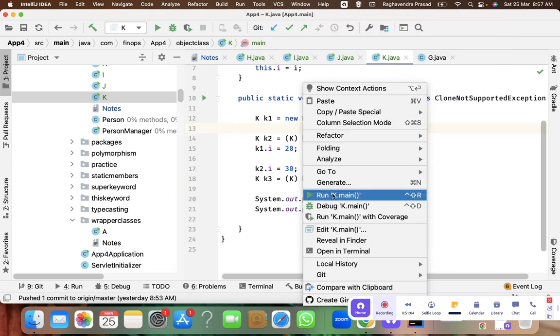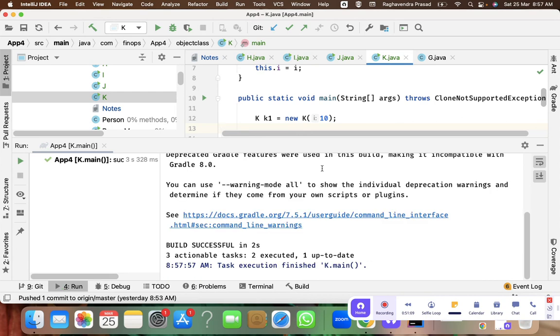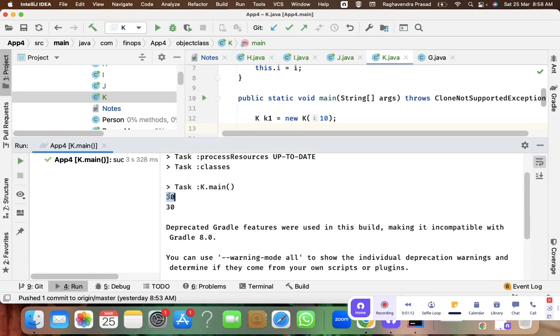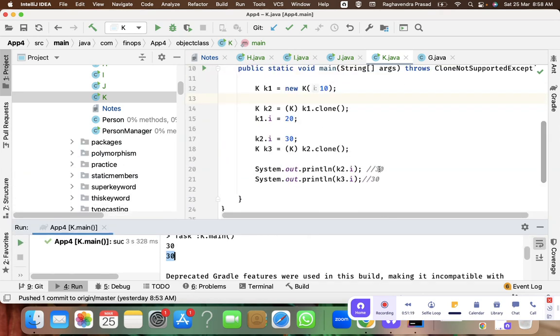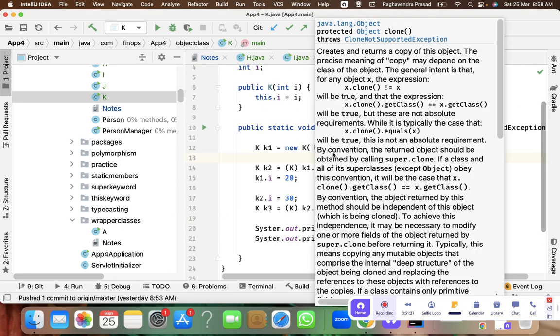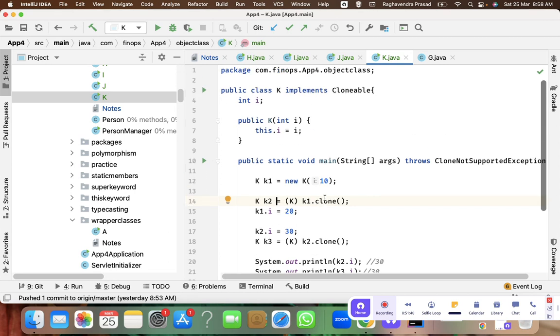Run it again. See, it has run successfully now. The output is 30 and 30. Clear? Clear, guys? Yes, sir. Any other scenario? Anybody wants to try any other scenario? Feel free. I'll be more than happy if you come up with such scenarios.